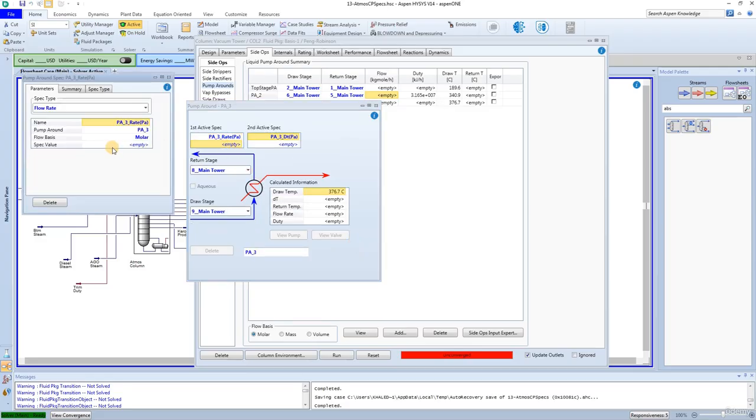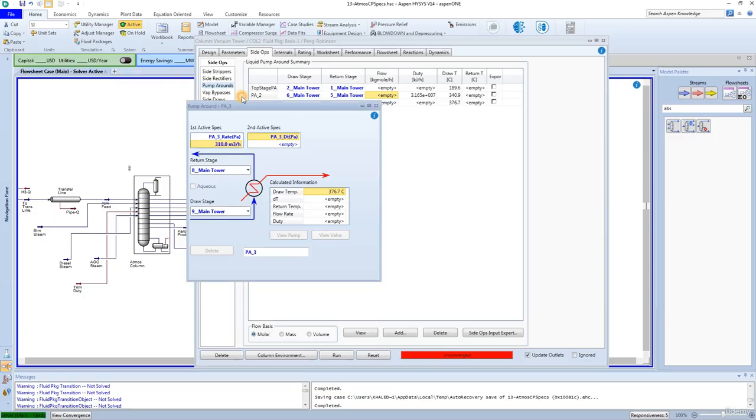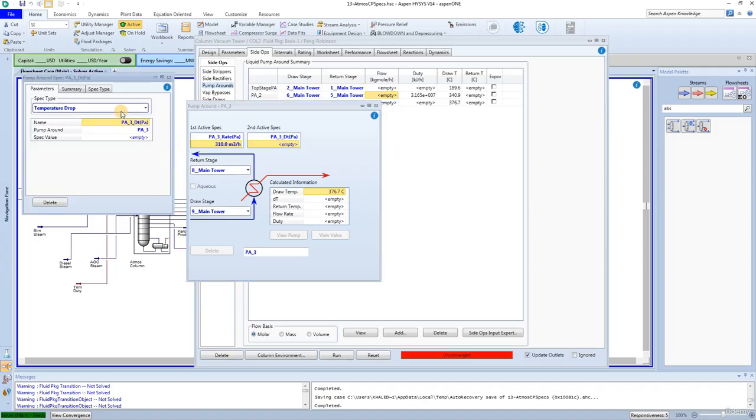Double click the first active spec. Change the flow basis to standard ideal volume. Set the value to 310 cubic meter per hour. Double-click the second active spec. Change the type to GT. Set a value of minus 2,275,000 BTU per hour.